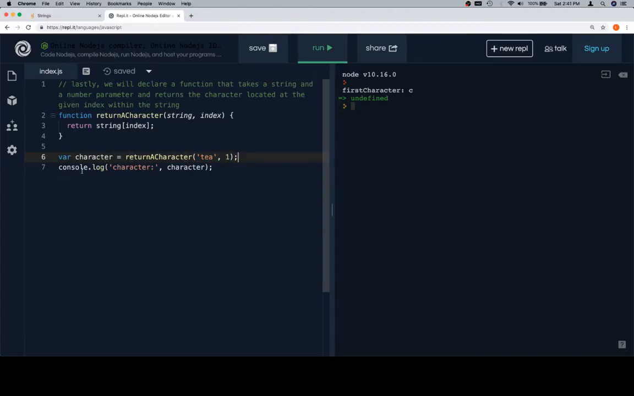So when we on line 7 console.log character, which is what we're saving the return value of this function call to. Oh boy, no, that's the identifier, and then the character. Okay, you should get it at this point. But anyway, we're going to console.log this, and it should get e to the console.